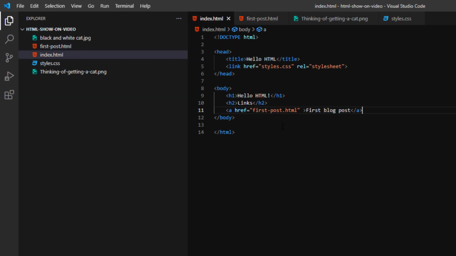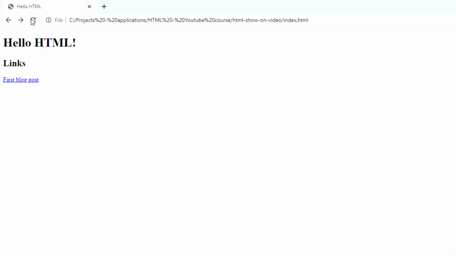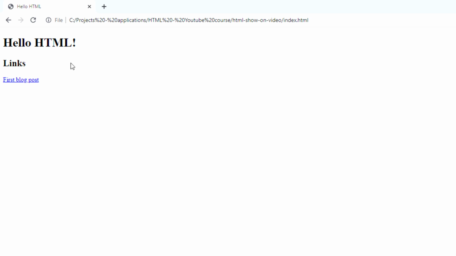Let's save it and give it a try. Alright, this one is our main page. This is a link to the first blog post. And when we click it, we see our first blog post page. And here we can see the return to the main page link. We can click it and we return to the main page. That's the basic navigation on HTML pages with links.